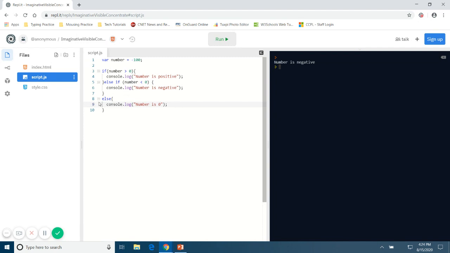So here we are, and I'm going to just make this look a little bit better. So now, here we go. We have our if statement. If the number is greater than 0, console.log, your number is positive. Else if, so if this is false and this is true, we'll say the number is negative. And if neither of these are true, then we'll jump down to our else statement, saying the number is 0.